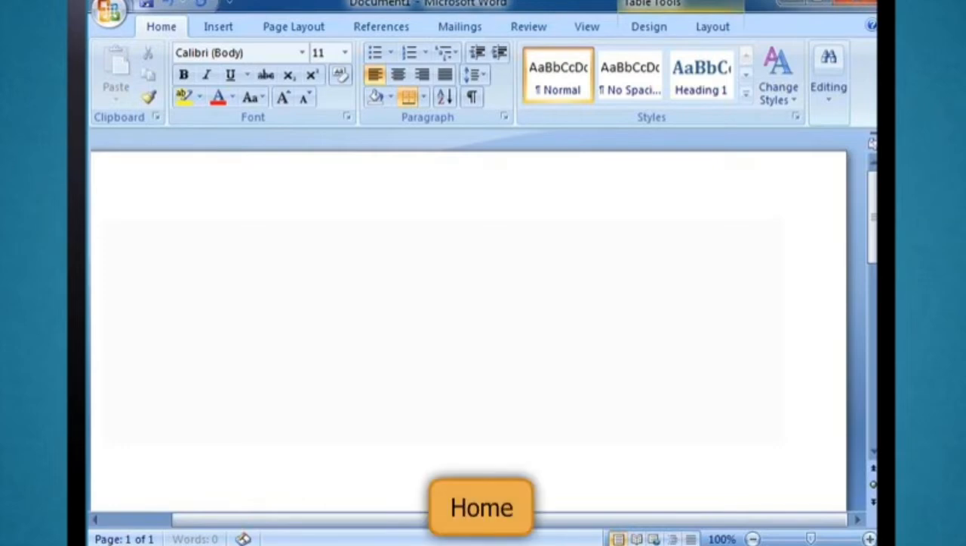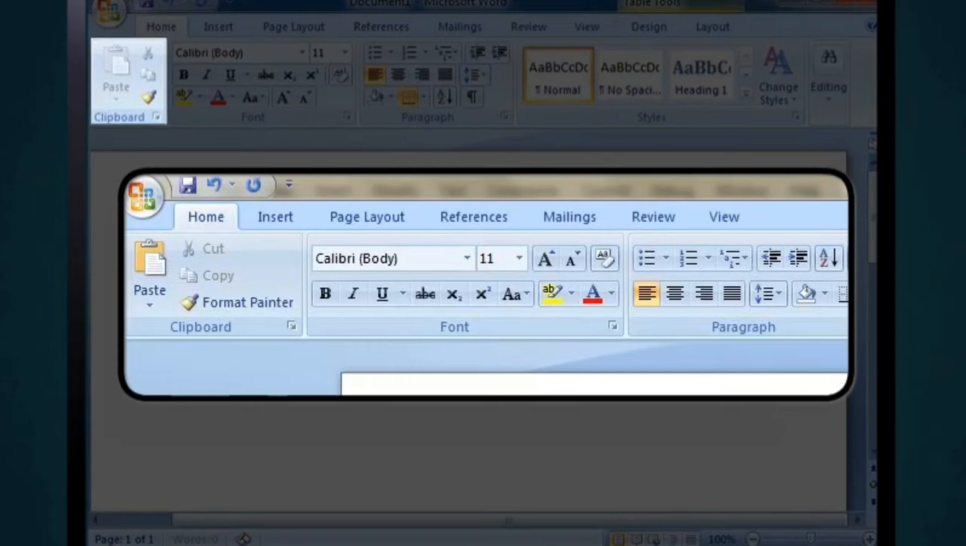The Home tab. The Home tab helps you format text and paragraphs. The Home tab contains menu options in various groups. These groups are Clipboard, Font, Paragraph, Styles, and Editing. The Clipboard group provides access to various menu options. These menu options are Cut, Copy, Paste, and Format Painter.